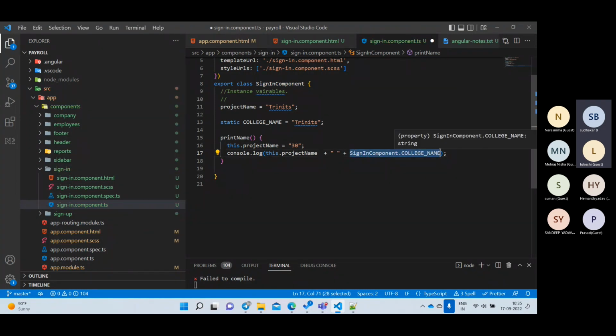So whenever you want to print your static variables, you need to use class name dot variable name. Whenever I want to print my instance variable, I can write this dot variable name. But whenever I want to print my static variable, I write the class name dot variable name like this. And I want to go for another example.